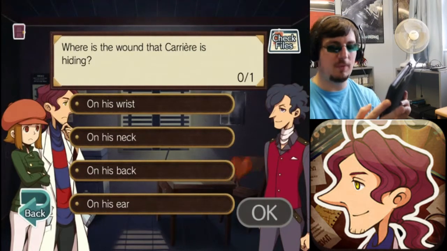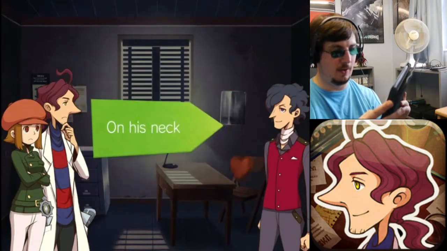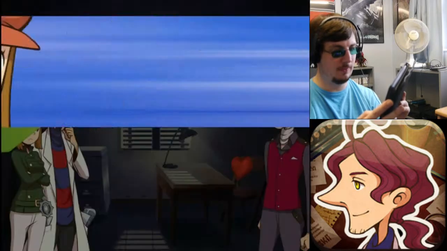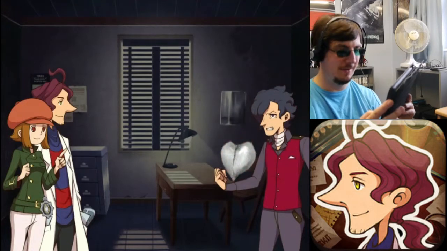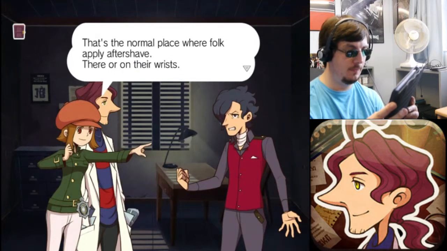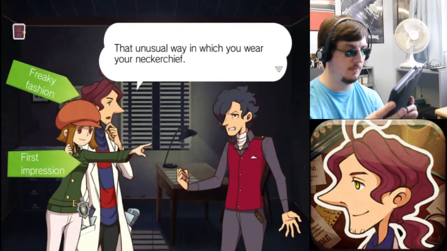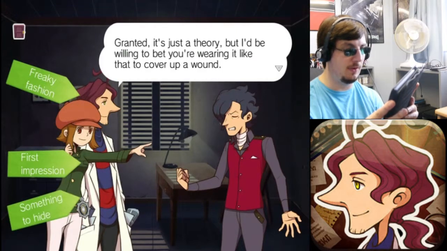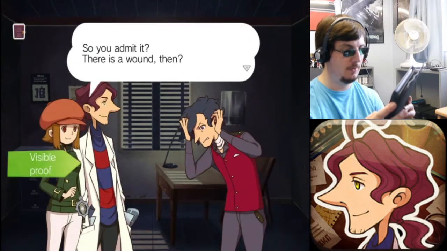Again, look at his counter model. Seems to be wearing something around his neck. It's to hide the wound. Doof. Just needlessly flashy, I love it. It's on your neck. First impression. Which way you wear your neck, Chief? And it's a theory, but I'd be willing to bet wearing it like that to cover up a wound. No, no, no. Oops. Points. Visible proof.